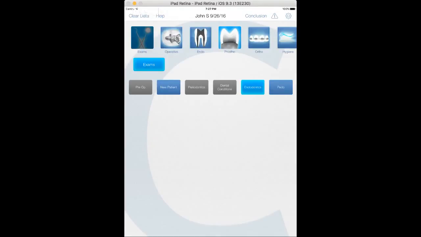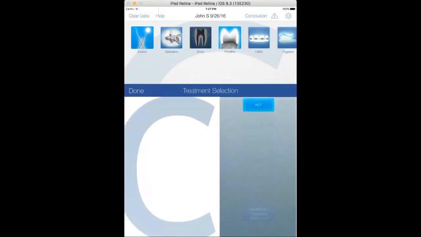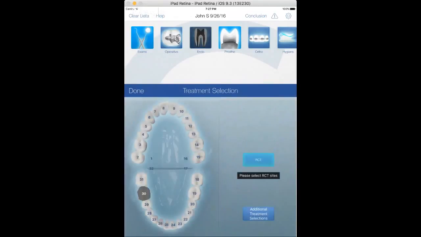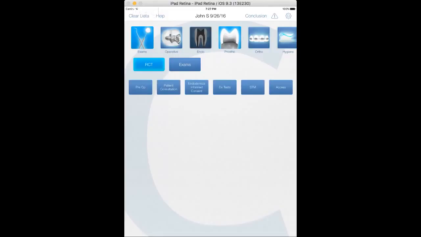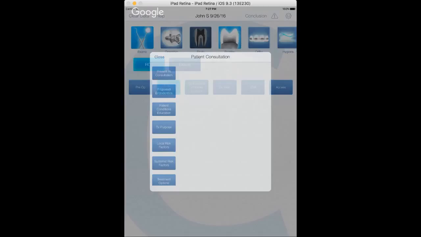So I'm going to get out of exams, and the way I do that is I'm going to go up to endo in the department, click endo, and I hit root canal. And we're going to talk about tooth 30 in specific. And so now you see RCT in addition to the exams where we were. So RCT, we don't have to go through pre-op because we've already done that. Let's go to patient consultation.